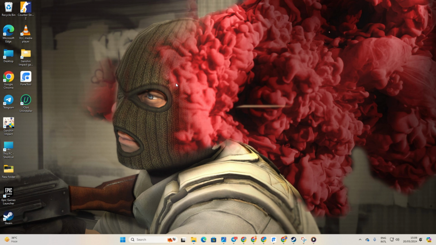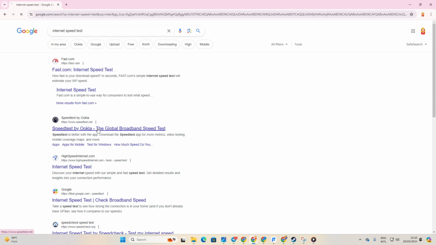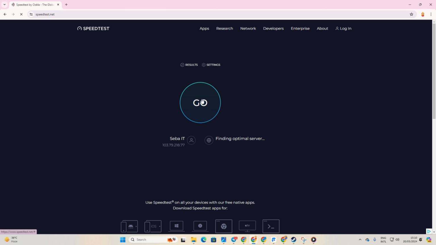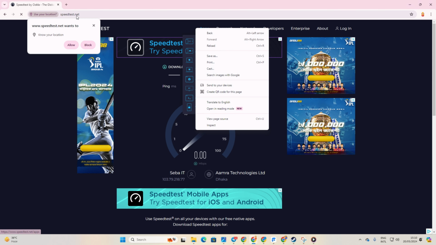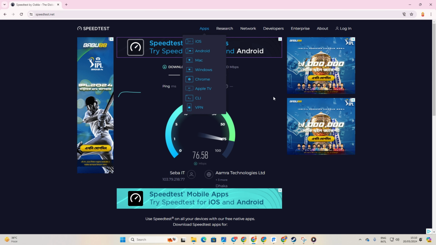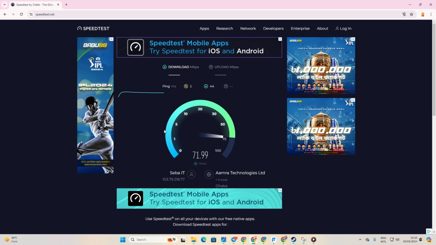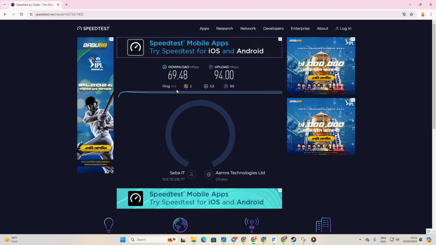Solution 1. Check your internet speed and latency. First off, head over to speedtest.net using your preferred browser. Once the website loads, hit that Go button. Now sit tight as the website runs tests on your internet speed. It'll provide you with details on upload speed, download speed, and of course, latency or ping.